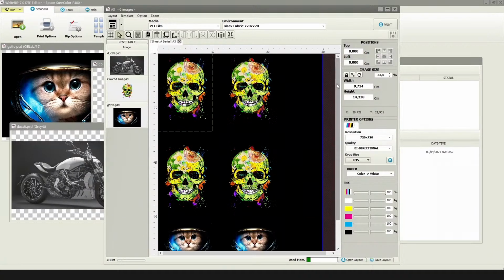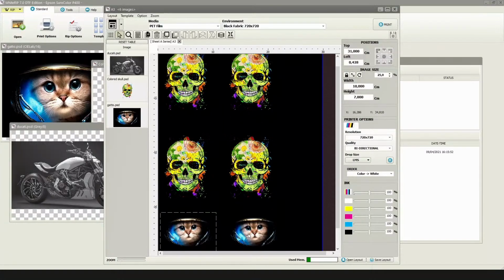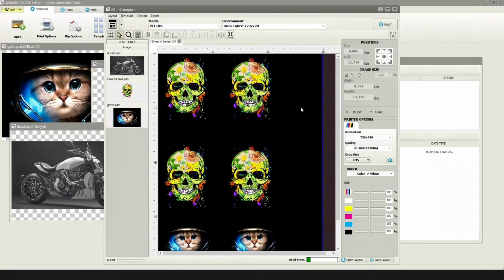Also, if you have some images that you print very often, you can save this layout with all the settings that you have changed. For example, you want to print unidirectional, you want to give the print a little more total ink. Okay, you want the image to have more color. You can increase the total ink, and then you can save all these settings and also the image position with layout, save.